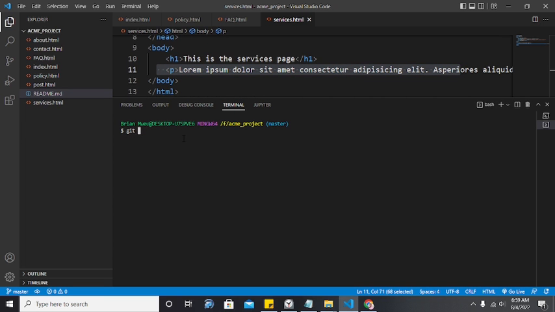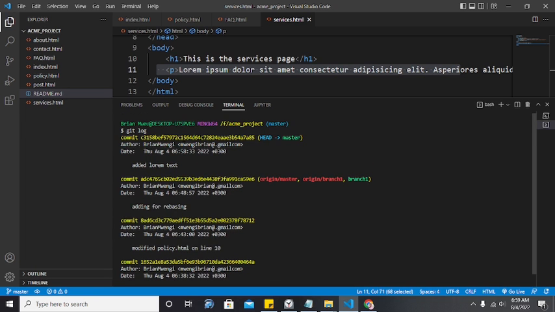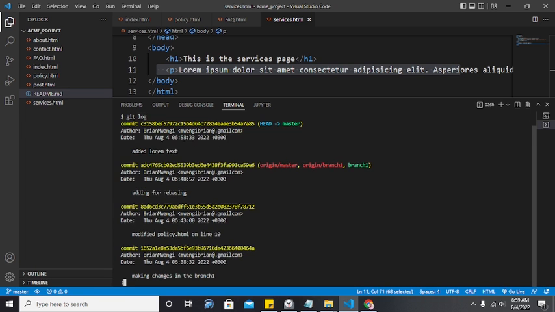So here I'm going to type git log. Git log, remember, shows you the summary of all what you have been doing so far.